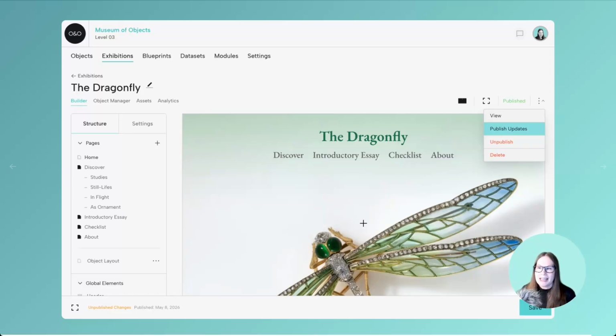So you can tweak the text, you can change the color, you can add a curatorial video, and then it's very easy to republish. So here at lower left, you can actually see that I have some unpublished changes. And then when I'm ready to incorporate those, I would just click Publish Updates, and the exhibition would rebuild and replace the previous version. You can also unpublish an exhibition if you need to take it down for any reason.